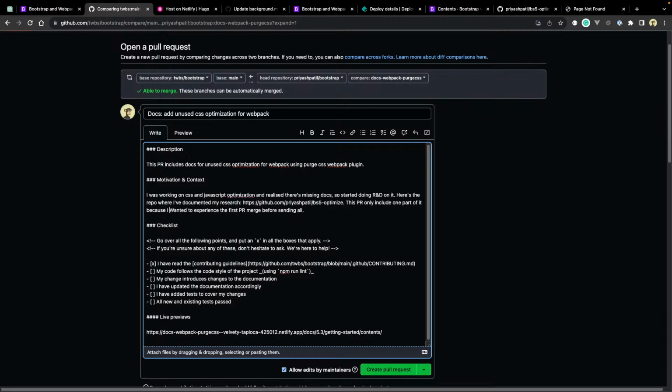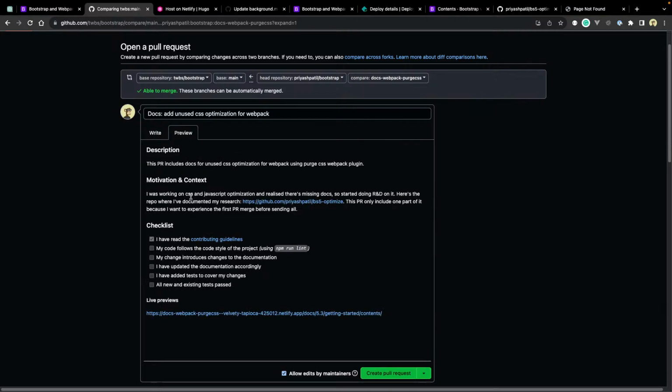Because I want to experience the first PR merge before sending all. I was working on CSS and JavaScript optimization and realized there are missing docs, so I started doing R&D on it. Here's the repo where I have documented my research. This PR only includes one part of it because I want to experience the first PR merge before sending all.